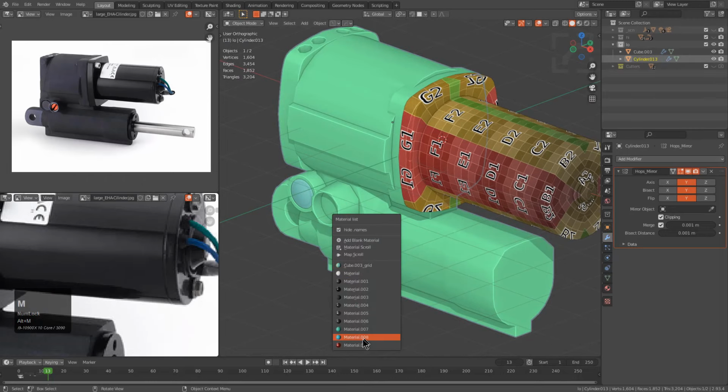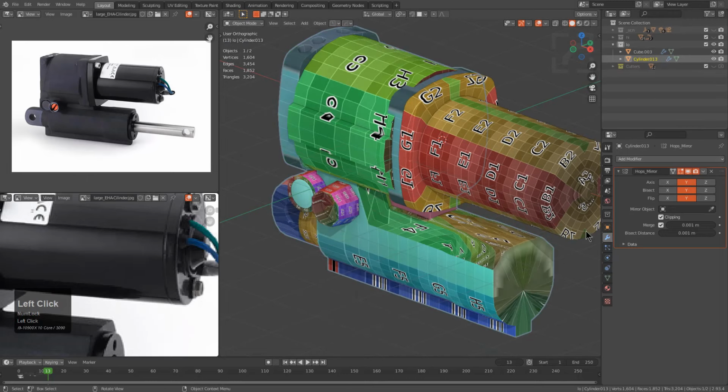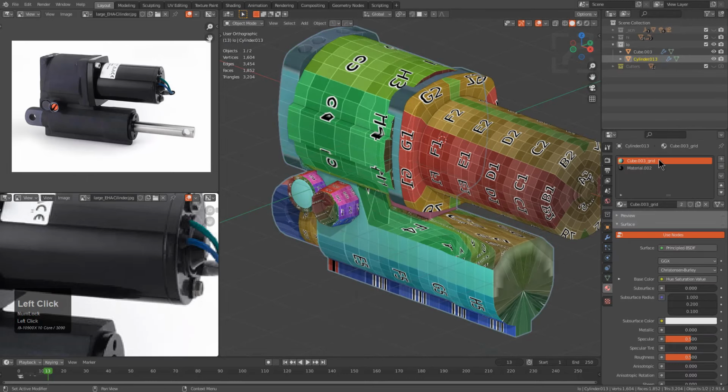So let's give this the same material that we did with the other one. And let's also name this material just UV.